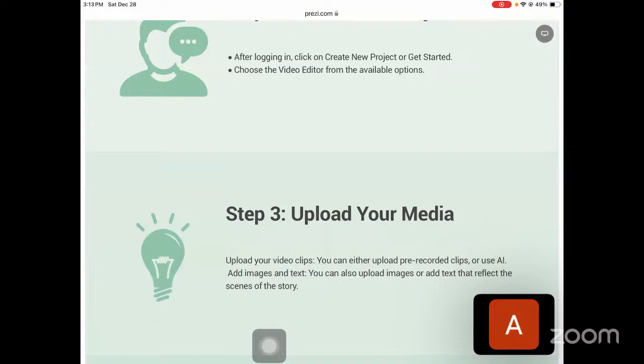Step 3, upload your media. Upload your video clips. You can either upload pre-recorded clips or use AI and images and text. You can also upload images or add text that reflects the sense of the story.